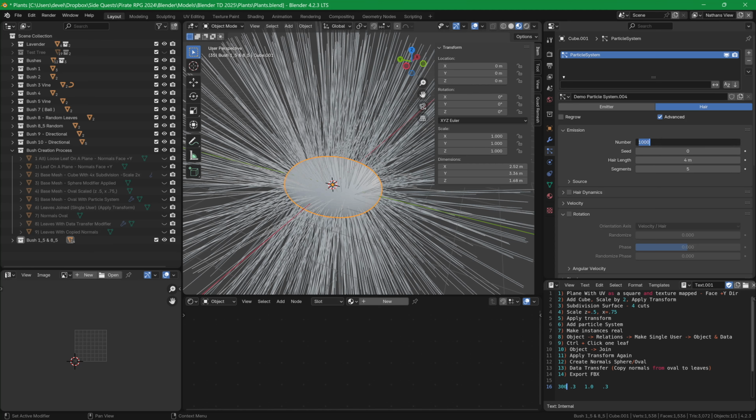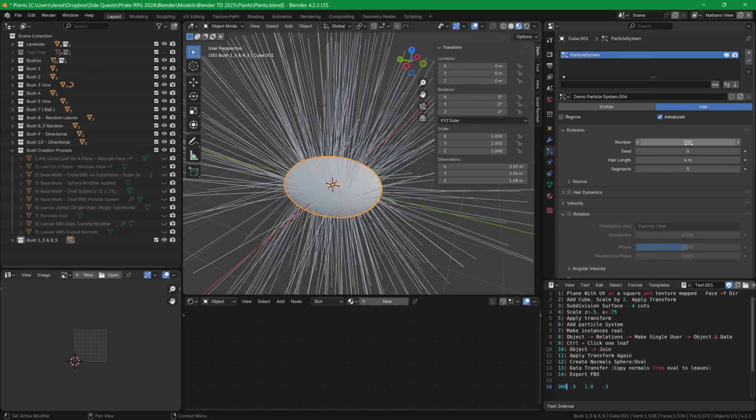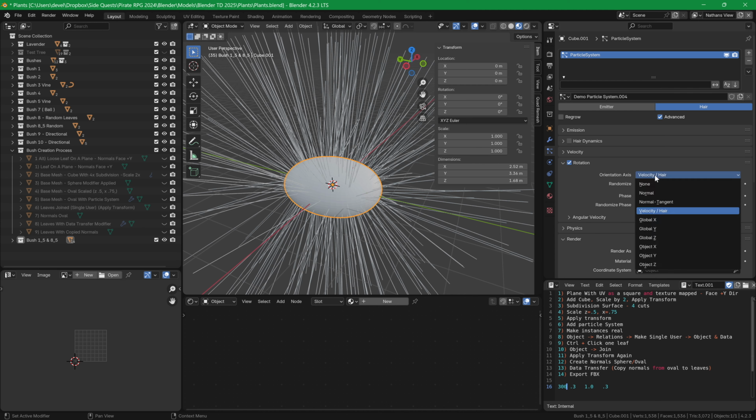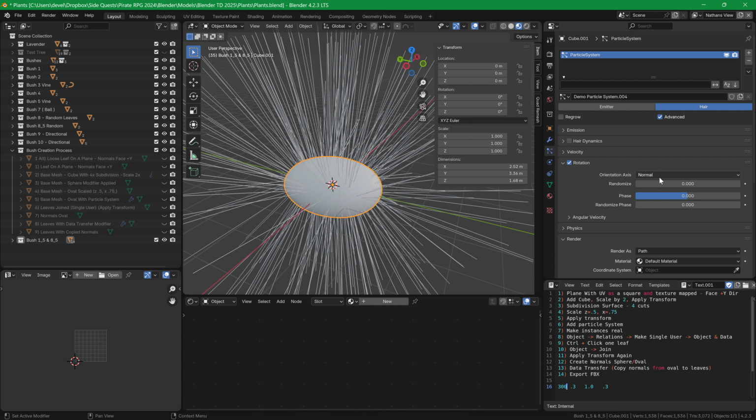For the number of planes or instances, I'm using 300. For the rotation, choose the normal axis, and I like to assign the randomize to 0.3. For the randomized phase, I chose 1.